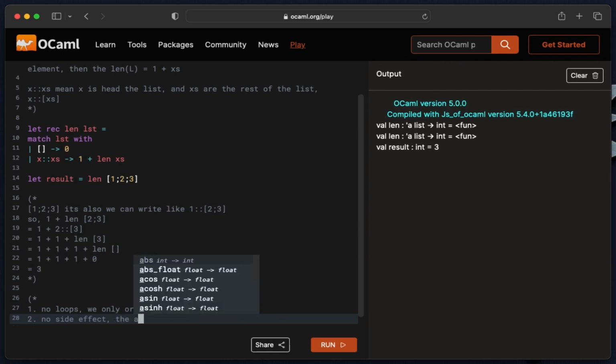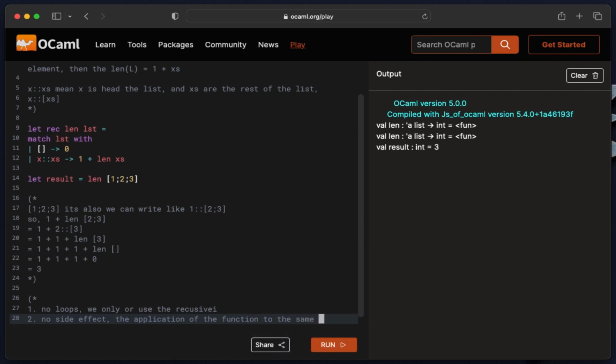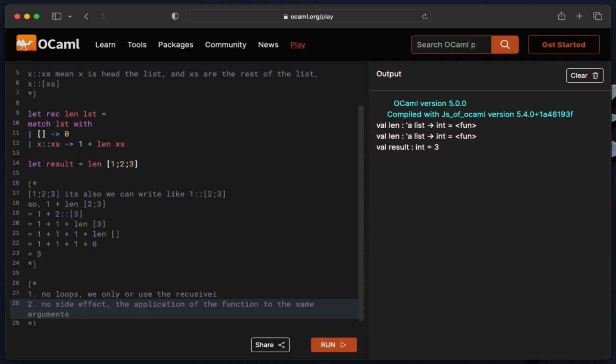Second is no side effects. The application of a function to the same argument will always return the same value. It's also called by this more advanced name, referential transparency.